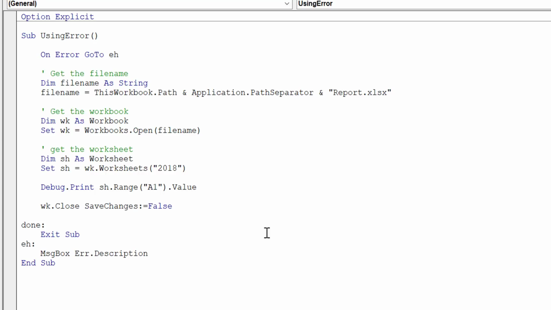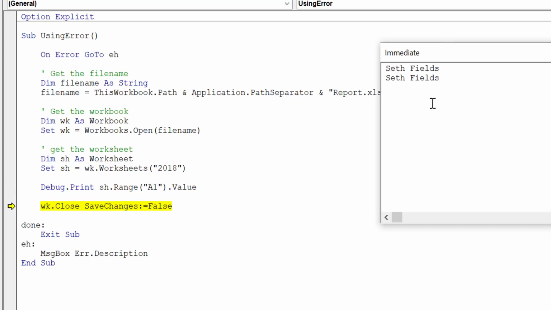Now, it gets a bit tricky because what happens when we've got an error? So let's have a look at this code. It's very simple. We're getting the file name, we're opening a workbook, so the workbook is opened, and then we read from the worksheet 2018. There is one for 2018, and it prints out the value, and then it closes the workbook. So everything is fine. But just imagine that now we're looking for 2019 in this workbook and it doesn't exist.